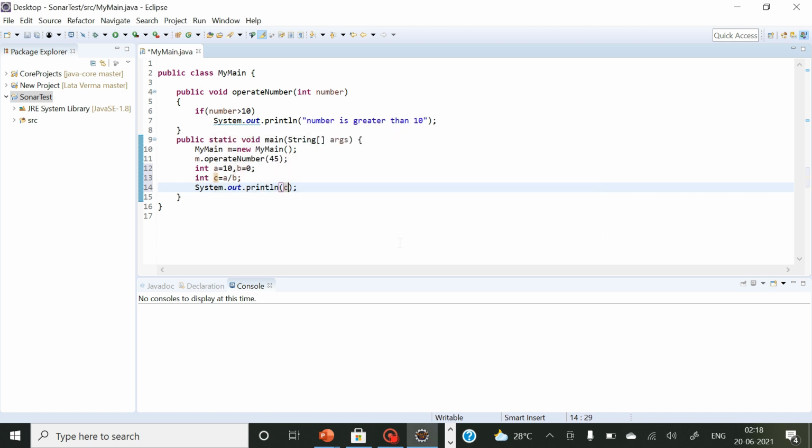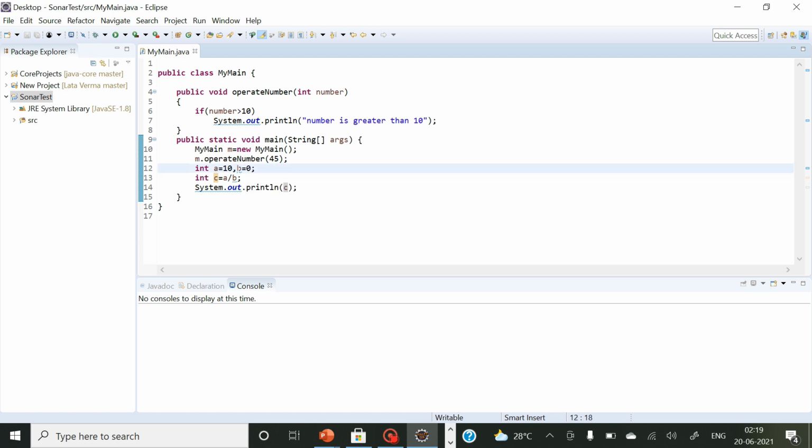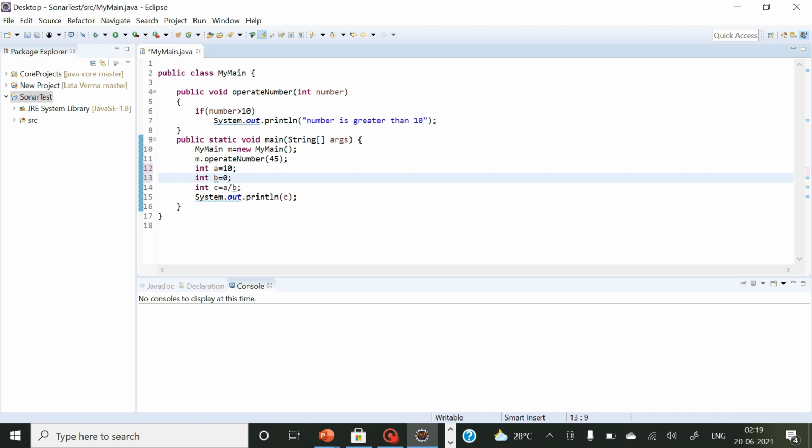If I do so, see, after saving my code, SonarLint is giving me a problem over here. An issue is given by SonarLint to declare B on a separate line. This is not a good practice as a developer, to declare multiple variables like this. So it's always better that you write the variable declarations on separate lines. Then you can save it. See, that blue underline is removed.